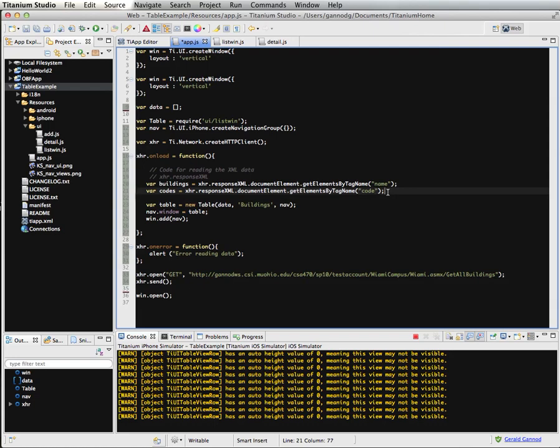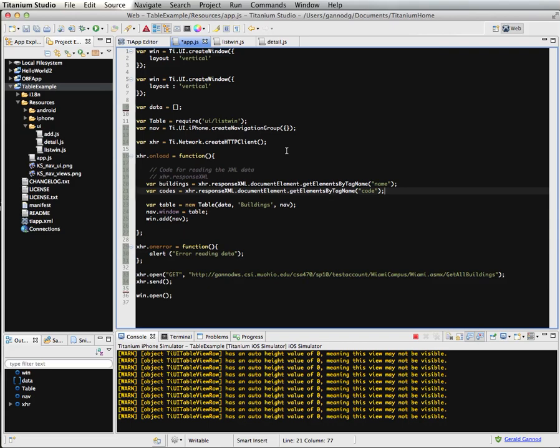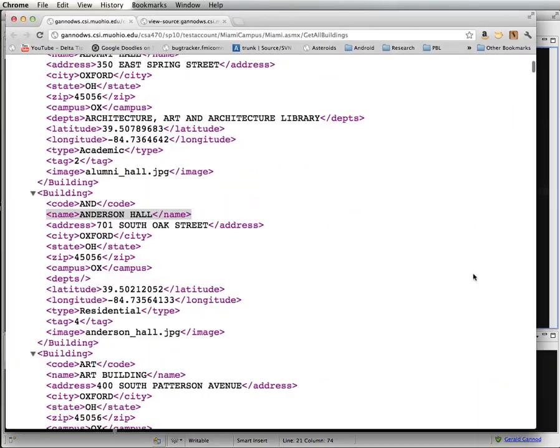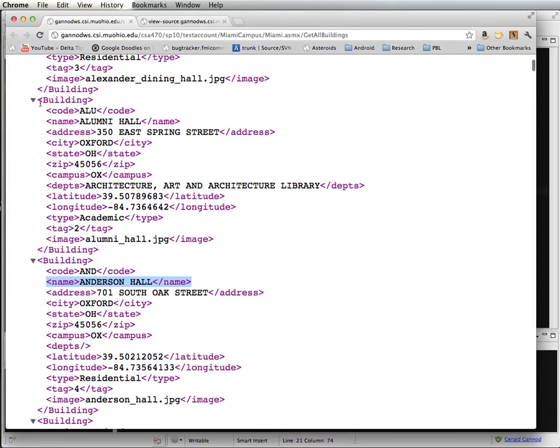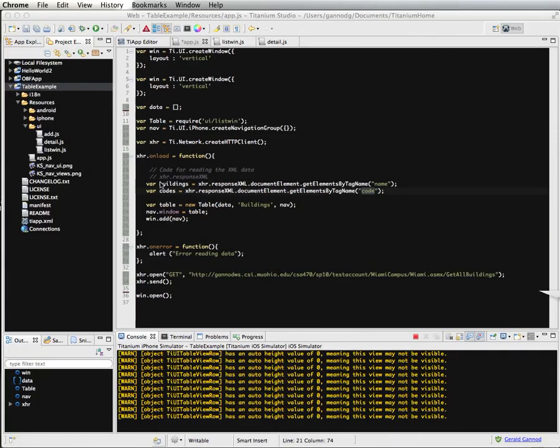Once the data is read from the network, it gets put into a large document structure. Then we can use these commands, this response XML.documentElement get elements by tag name, to essentially look for all of the data that is prefixed with either name or code, or anything that is contained within each one of these building structures. So I can look for latitude and longitude and type and so forth.